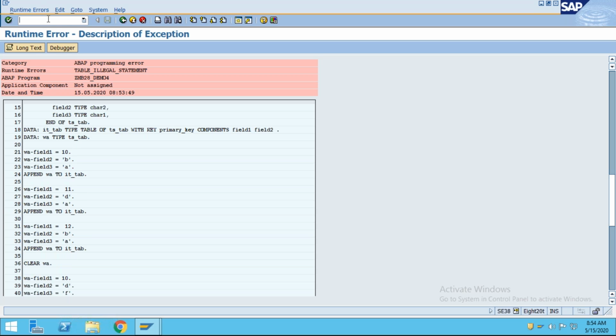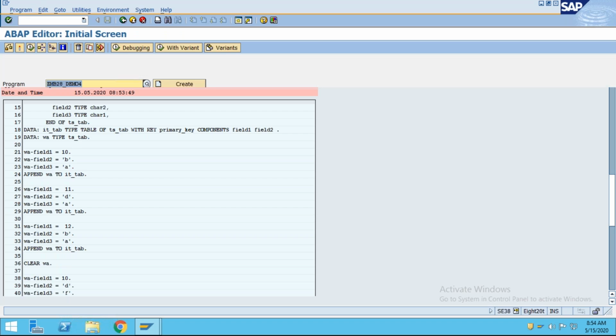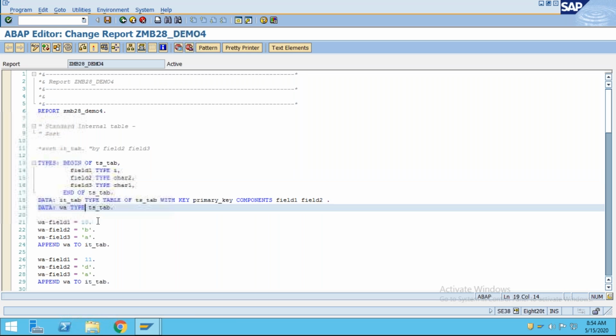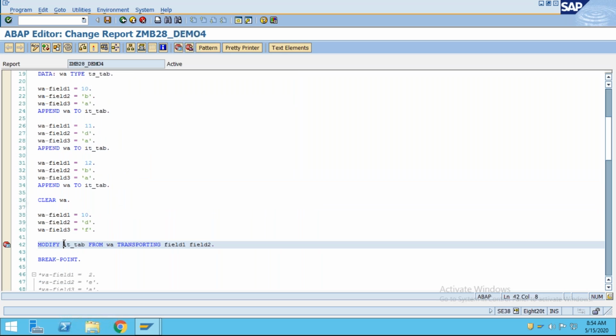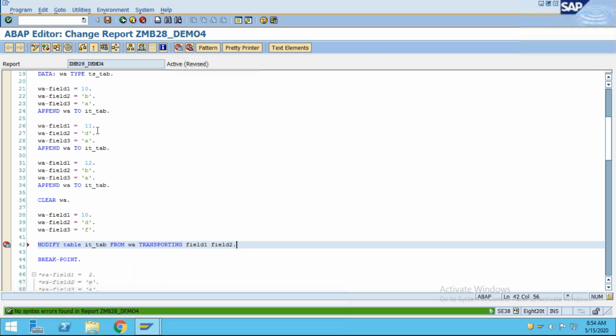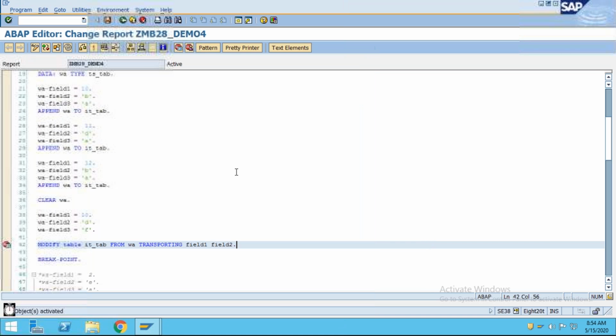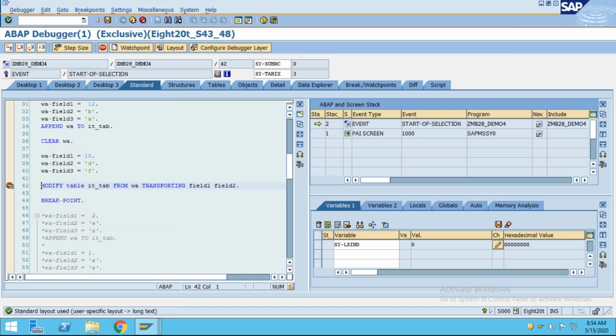Let me try to do it in some other way. And IT_tab, this is fine. Components, table from work area transporting this. Let me check if it is going to work. Press F8, and this time it is working. So actually you have to mention the table over here. If you are going to use transporting, you have to mention the table.